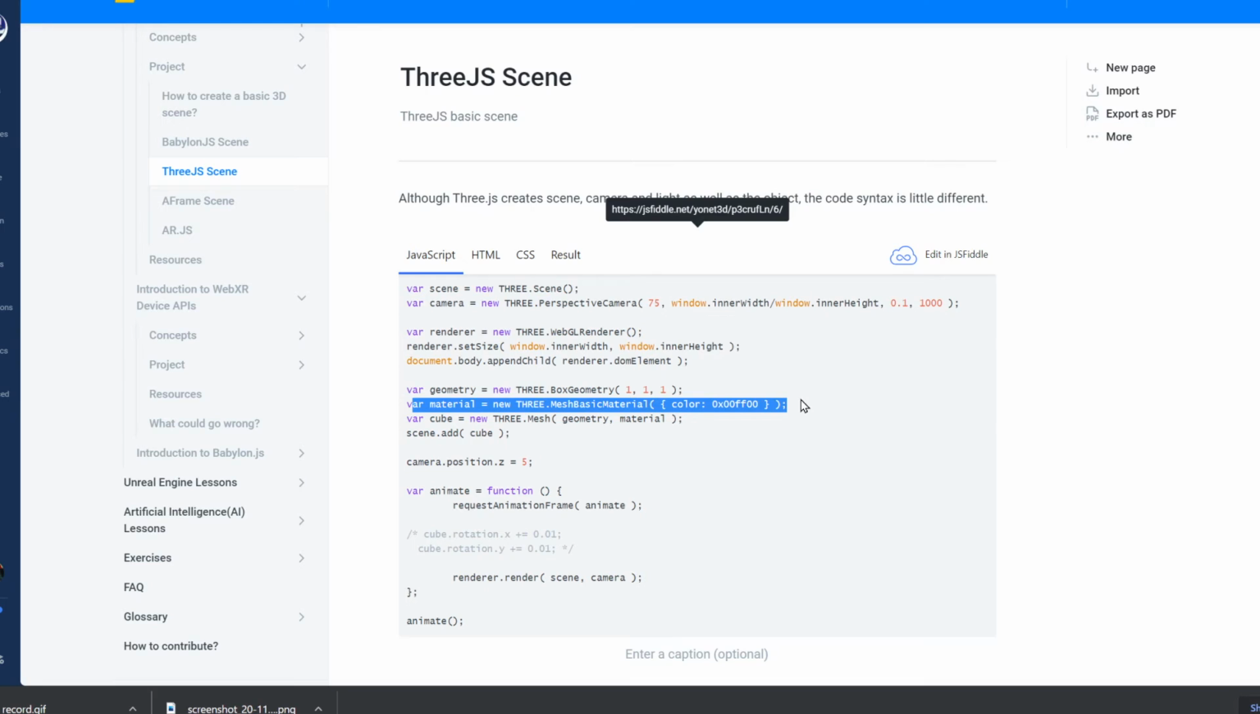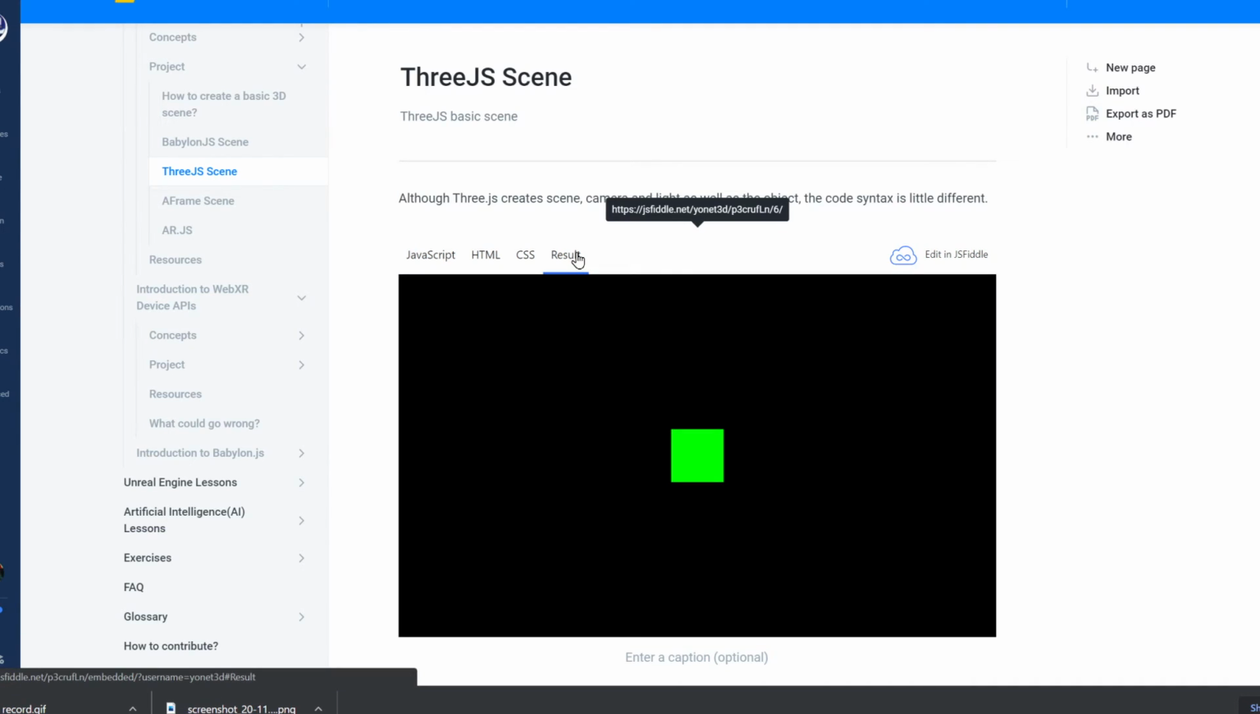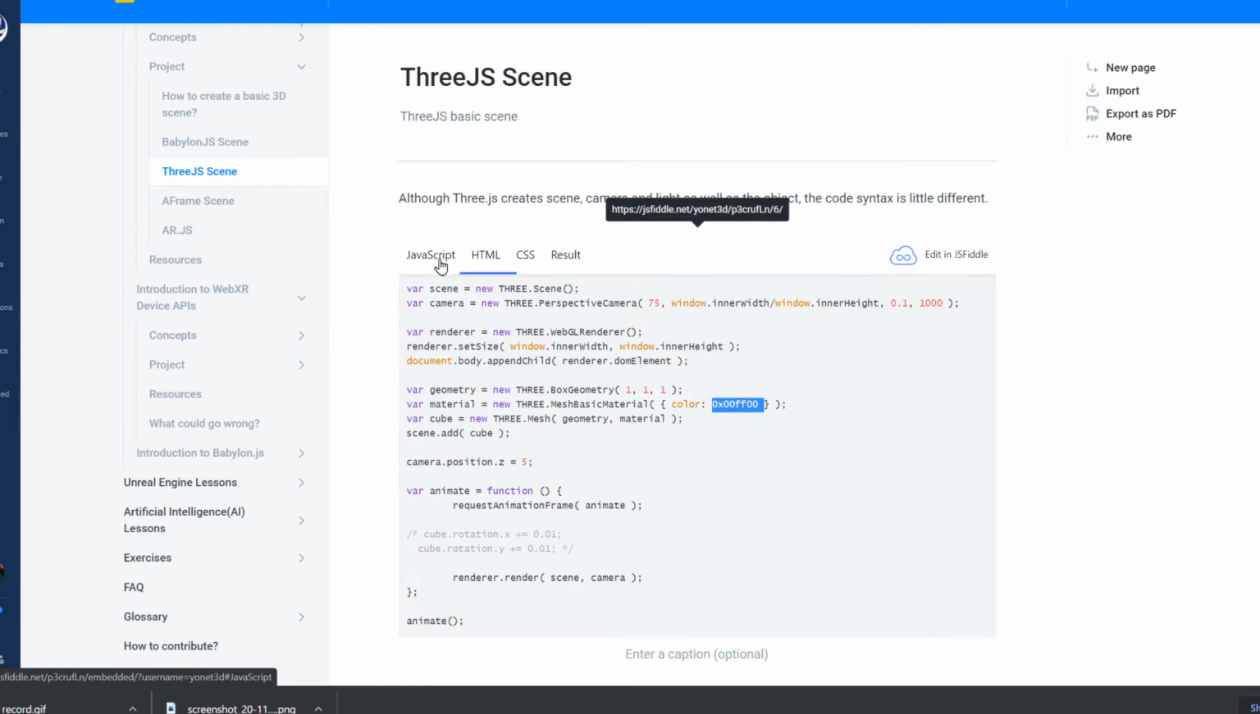And the second thing that we do is creating the mesh. This is creating a default basic material, and it's giving it a color. And this is a very fluorescent green. You can see the result here. And to create a mesh, you have to put those two things together, geometry and material, and create the mesh. So together they make the cube.